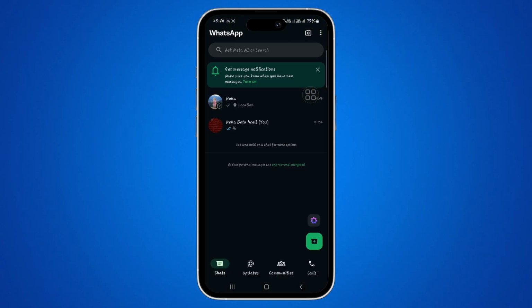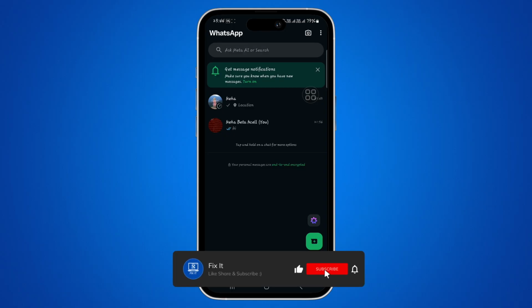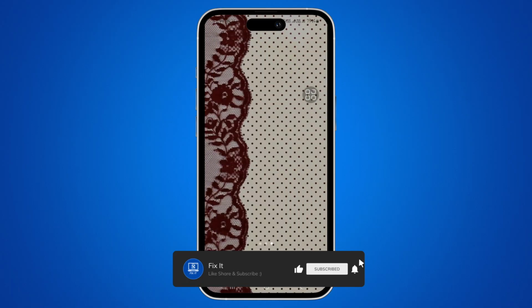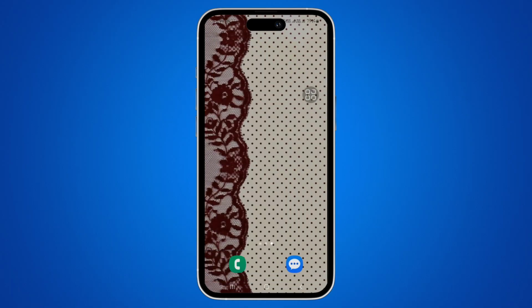Your location will be sent as a message in the chat. You can also choose to share live location if you want the other person to see your location as you move. So that's it. This is how you can easily share your current location or live location on WhatsApp using an Android phone.